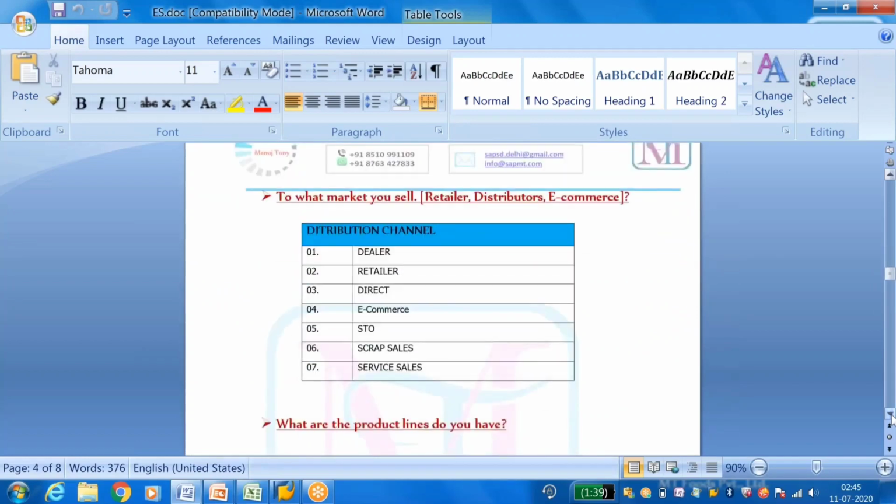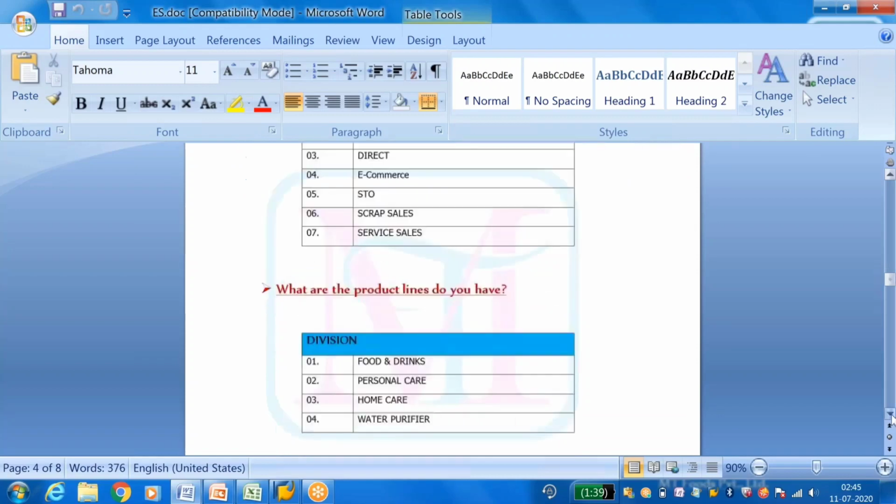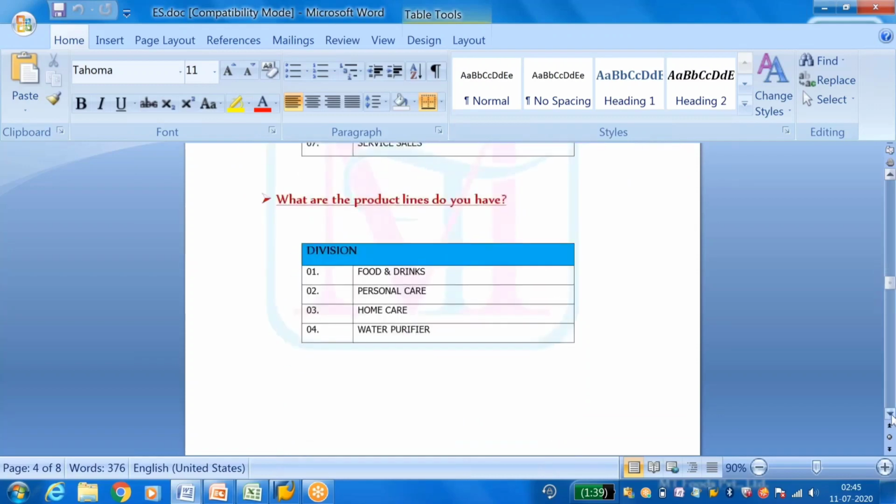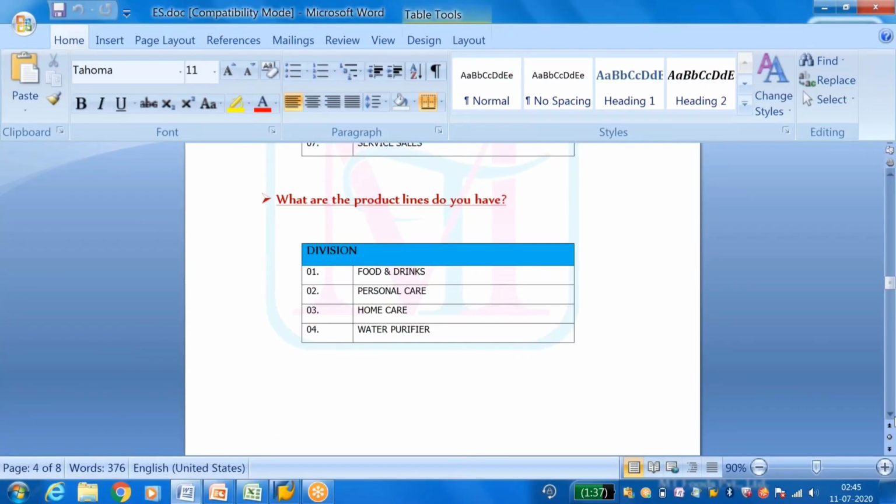Next question is: to what market do you sell? I am talking about the distribution channel. How many distribution channels do you have? For MT Foods Private Limited, they have 7 distribution channels. What are those? Dealer, retailer, direct, e-commerce, STO, scrap sales, and service sales. Then division. For MT Foods Private Limited, they have 4 divisions. What are those? Food and drinks, personal care, home care, and water purifier.